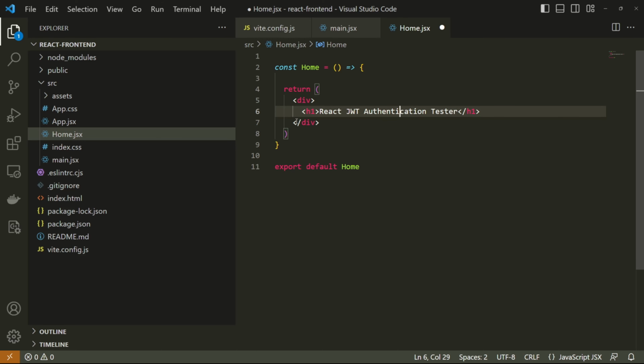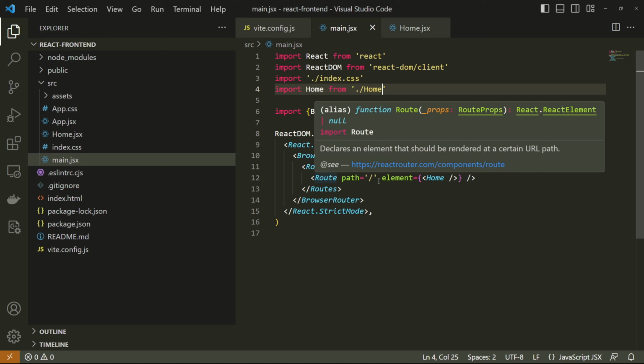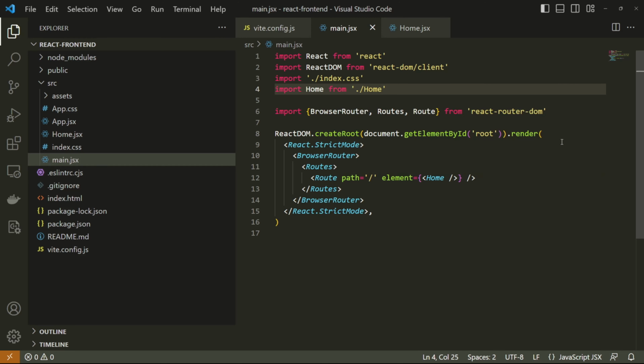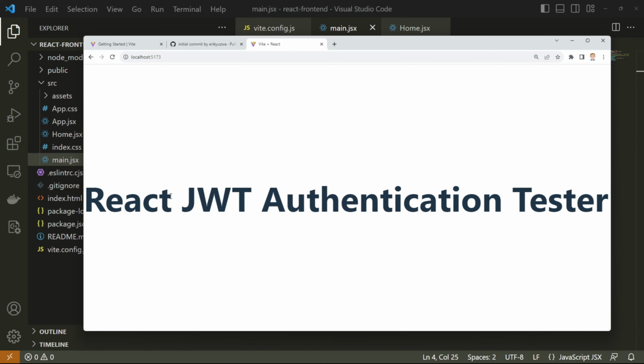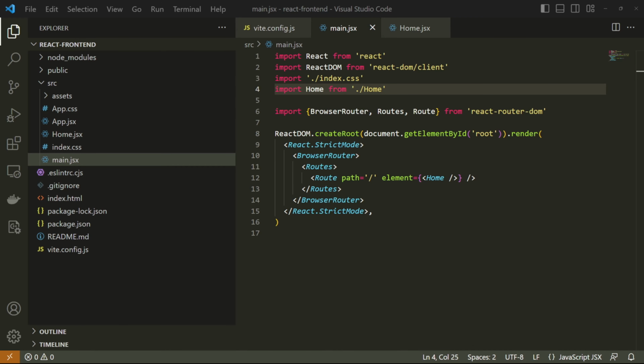Okay, so we've got our basic home component. We're returning these HTML elements and using React Router to handle the default slash route. So if you go back to localhost port 5173, you should then see the H1 of our page, React JWT Authentication Tester. And it looks rather giant in this because I've got the browser zoomed in pretty high to make sure you can see it.